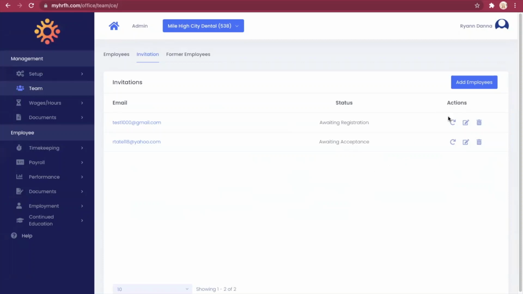Under Actions, you have the option to resend the invitation, edit the invitation, or cancel the invitation.